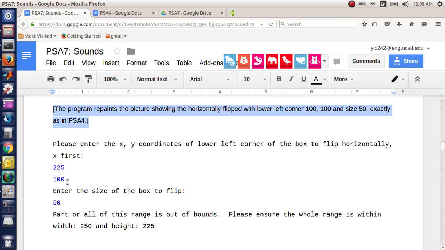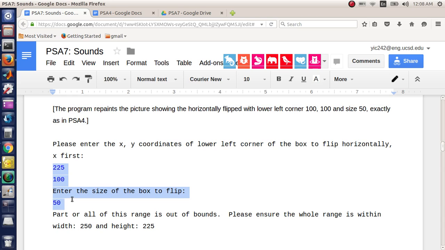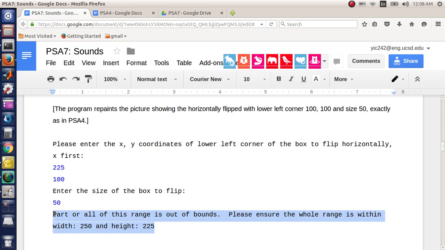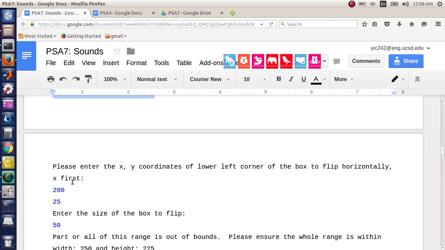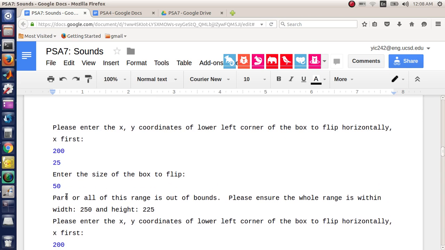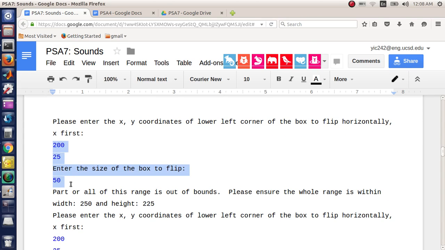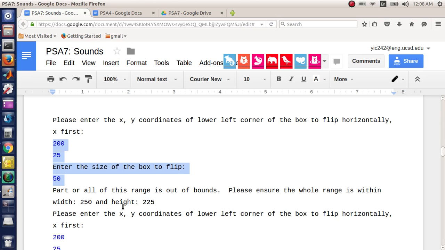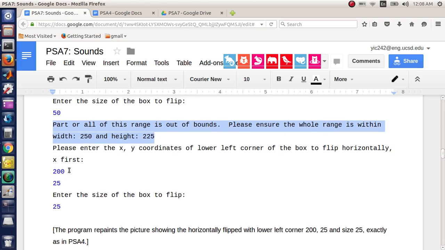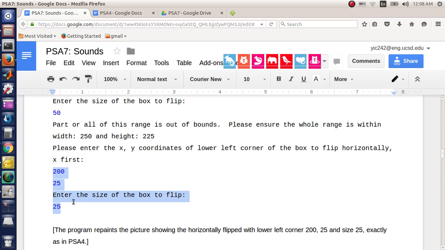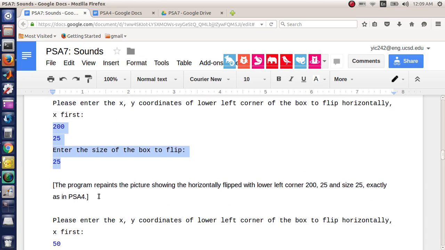Your program will prompt the user again, please give me XY as well as the size. If this is what the user enters, as you can see, part of the box will be out of bound. So your program should display an error message and then prompt again. And if the user gives you this, again the input is wrong, so an error message, enter again. And this time, the user gives you this set of parameters, and in fact, it is good for the square to be inbound, so you flip again.